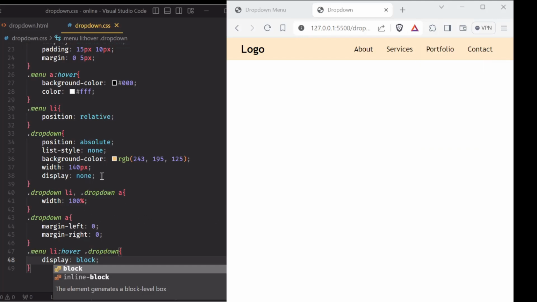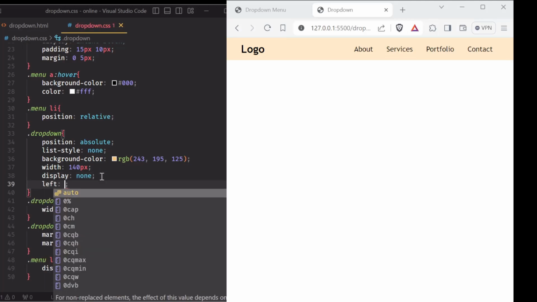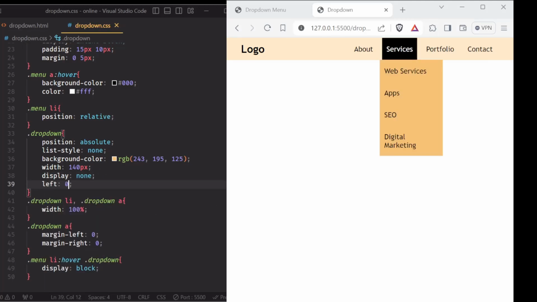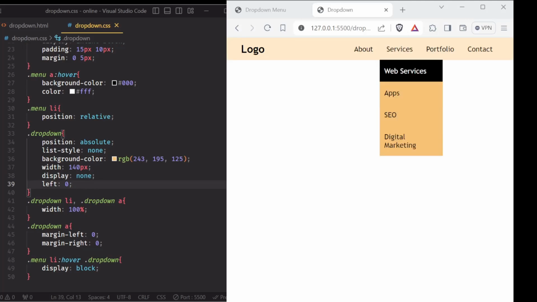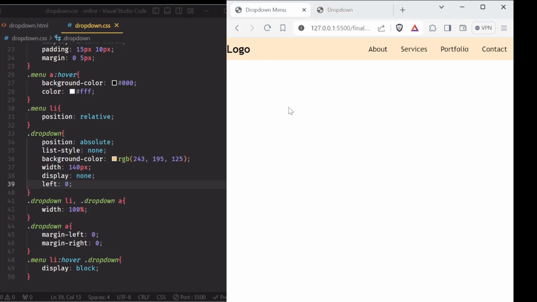To make it even better, let us apply a left 0. So now you will see the services drop down just below services, and the portfolio's drop down just below portfolio. This is how a basic drop down would look. However, if we go back to the original, you can see some sort of transition happening. The drop down appears to be coming from below and then going back again.